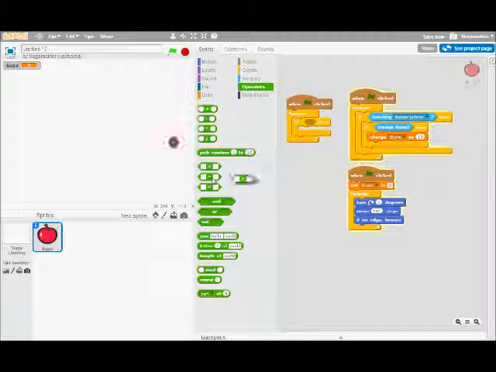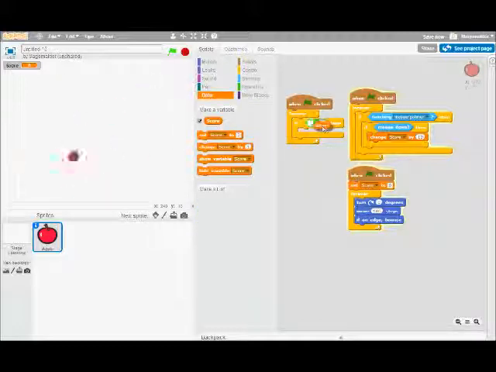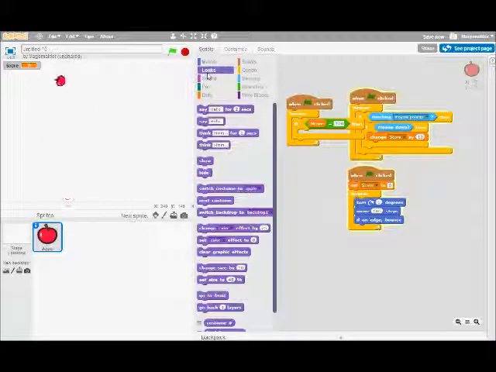So what we're going to do is grab the equals, and we're going to make score equal 100. And whenever score equals 100, whatever's in here will happen. So let's go ahead and grab a looks. Let's say, not hello, you win.